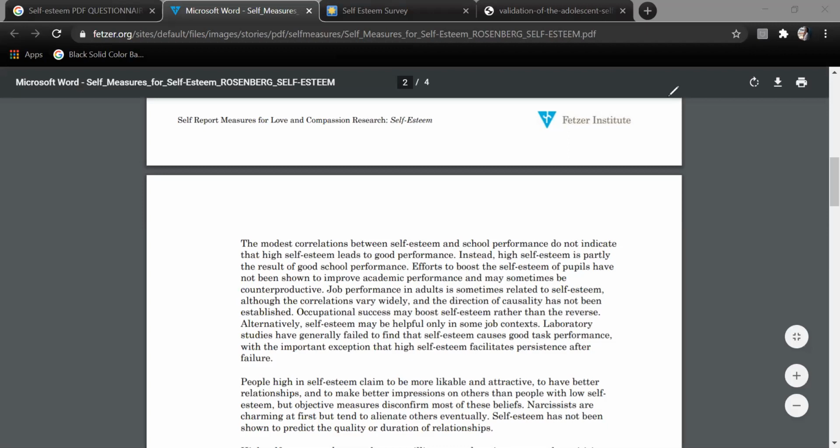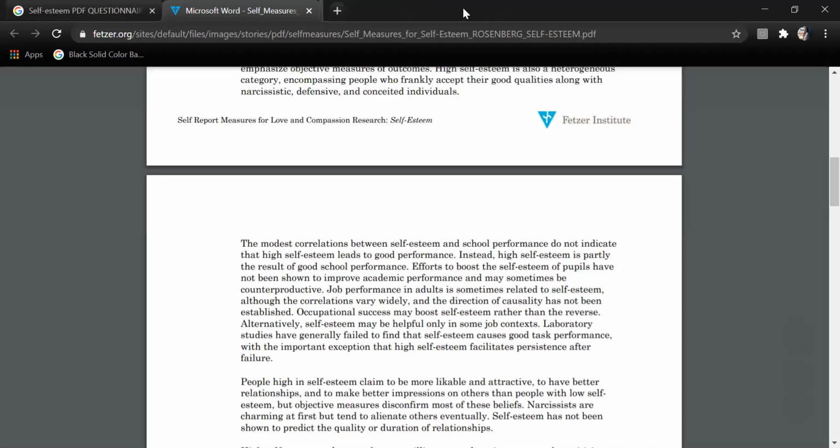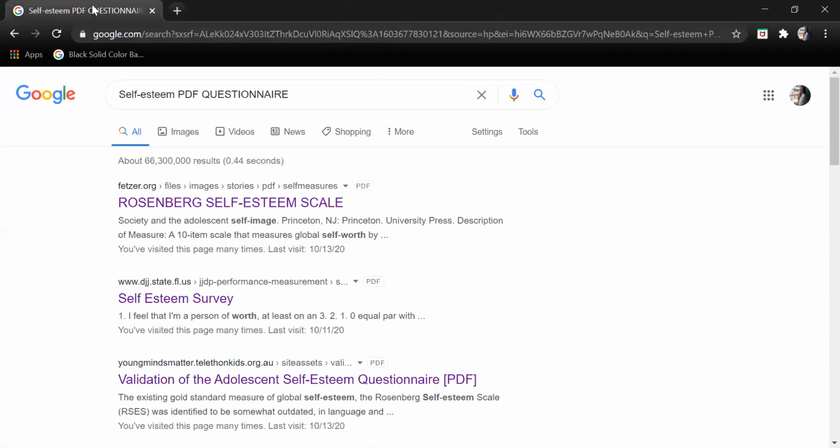Reliability should be high. The next step is we will construct our title using the related studies that are present in the search. Okay, let's remove these tabs. Go back here.